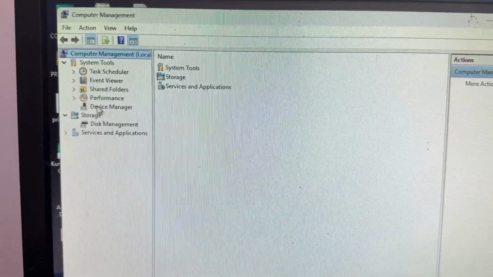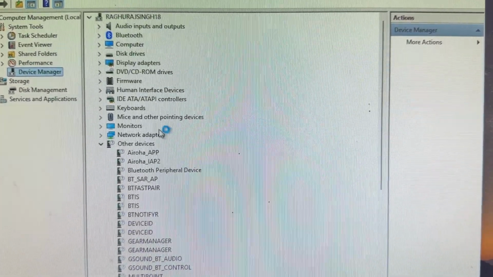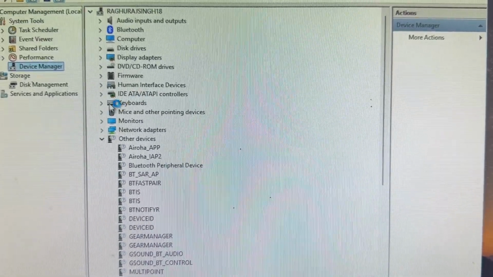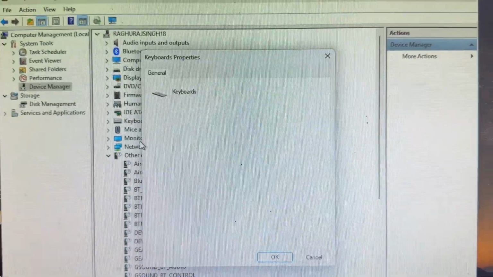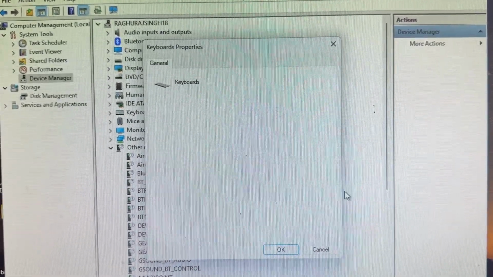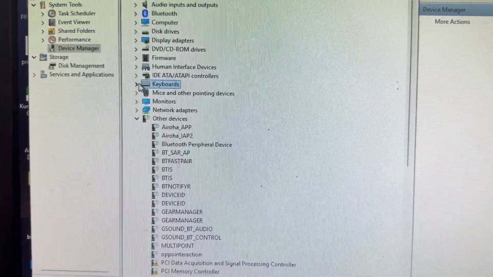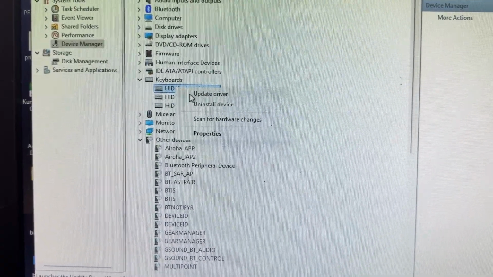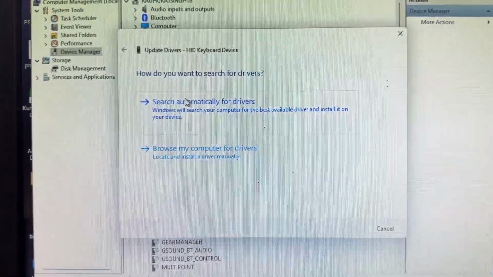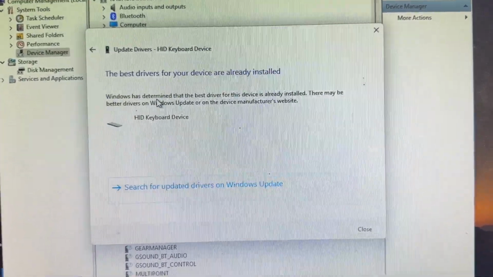Then here you go to the option of device manager. In the device manager, all the drivers are shown here, like your keyboard and your mouse. Here you see the option of driver, so you tap it, then right click it and go to the option of properties. Then you tap on this arrow key, select the keyboard and right click, and here is the option of update driver. You use check automatically for the driver. This can also help you resolve the issue.